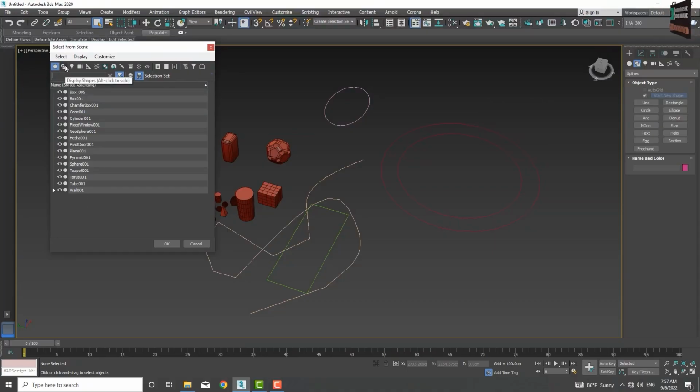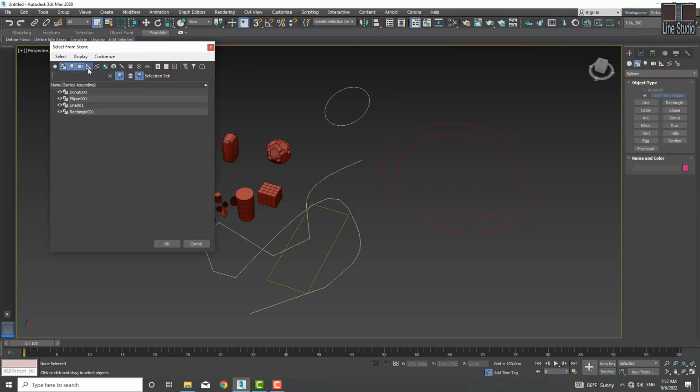And we can categorize them, and you can see that the category that is in Create is also here, and you can, for example, turn off all geometries, so that if you want to select from shapes, you only leave shapes on, and it will bring up the names of the shapes.